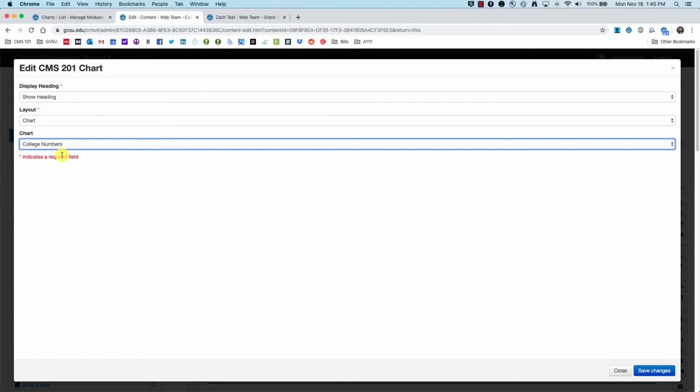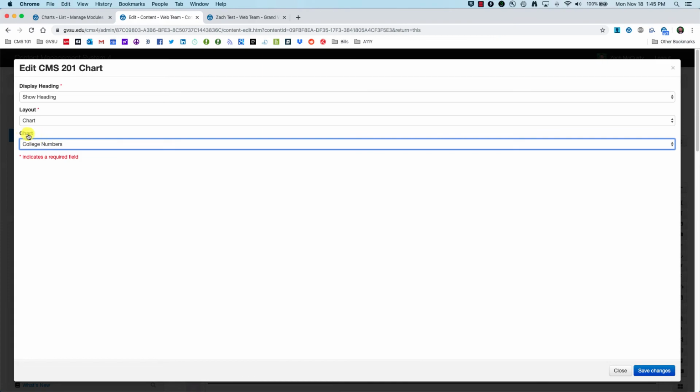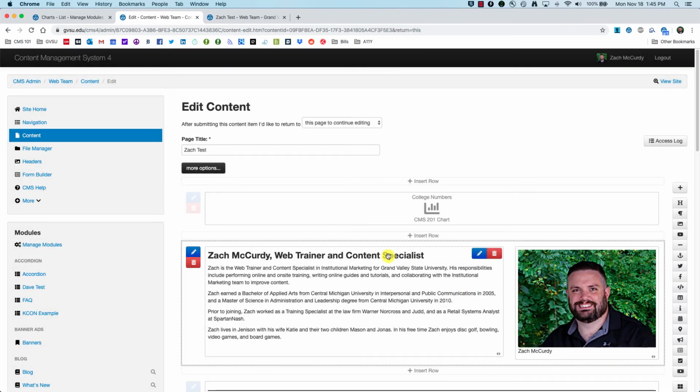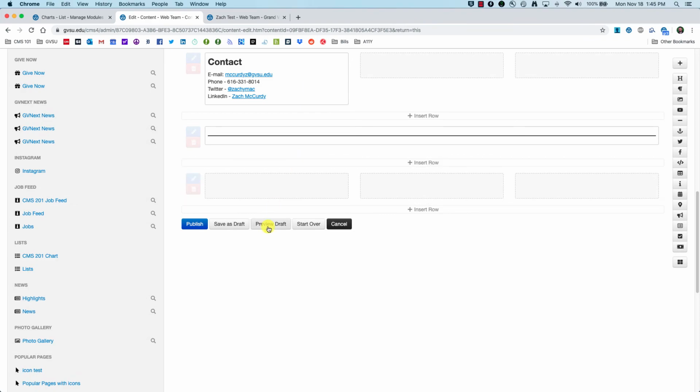That means you can have multiple charts on the CMS. You will then choose which one you want to use from this option right here. Now that we've done that, I'm going to click on Save Changes. And now let's take a look and see what this is going to look like when we scroll down and click on the Preview Draft button.